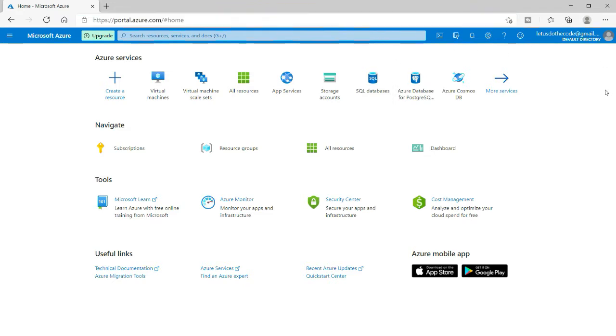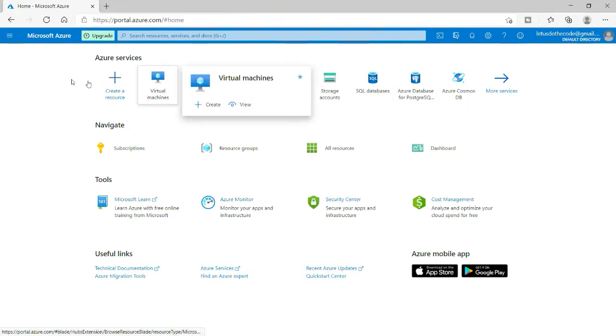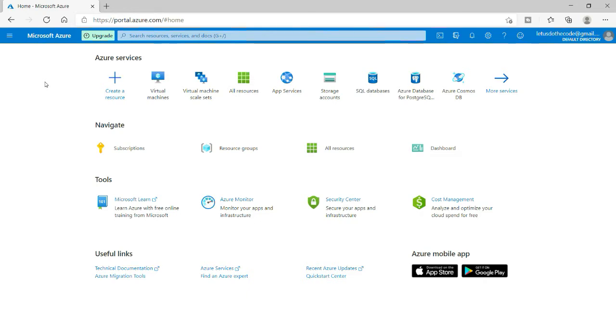Okay, so for this I have logged into my Azure environment. If not, I will highly encourage you to sign up for an environment and you will get a good credit to start with so that you can do your hands-on.